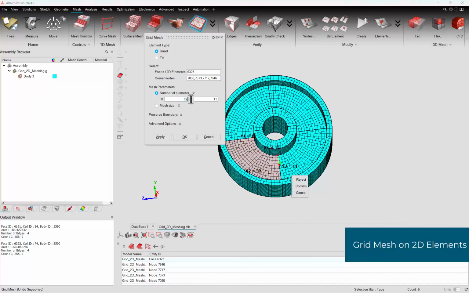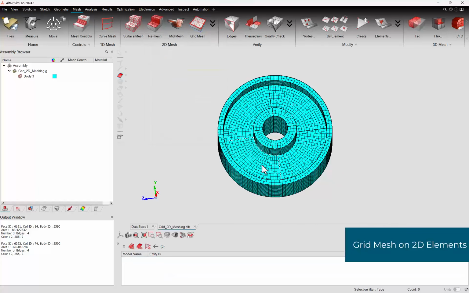Select one of the faces. Adjust the number of elements as required and click OK. So you can see that now the face is having completely quad elements.